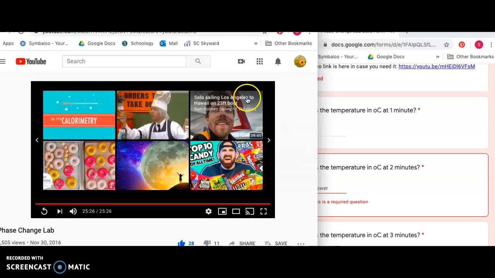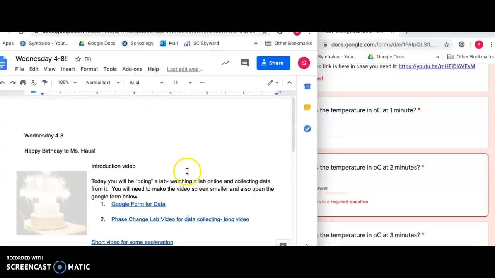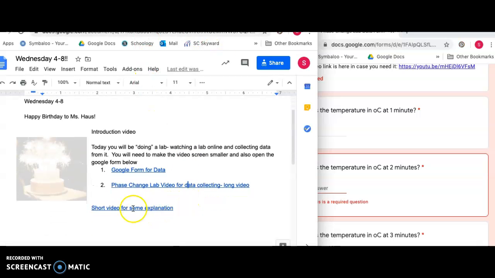Okay, back in our agenda, I guess here's a short video for some explanation that you can go to and also see what the words are that they're using that we've used in our Quizlet and on that phase change note worksheet that I will actually pull out, and we'll see that again soon.